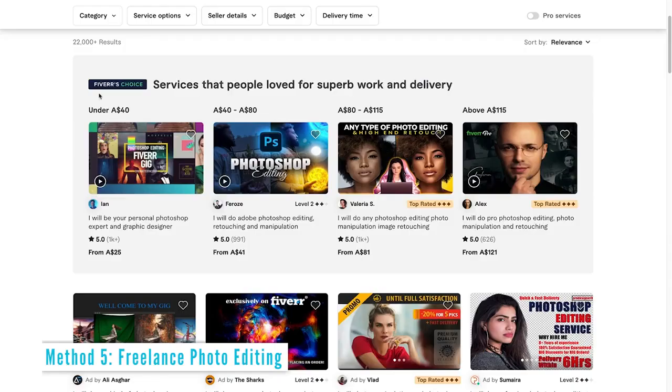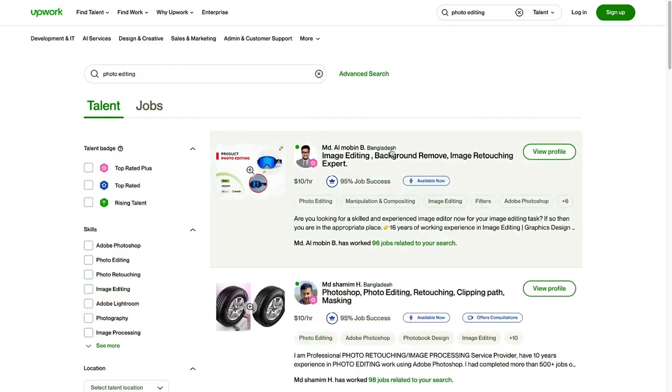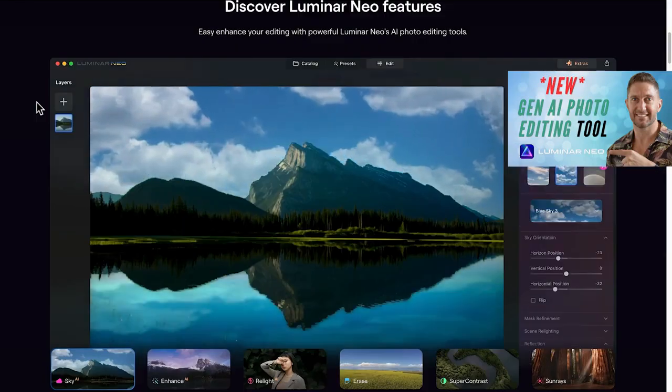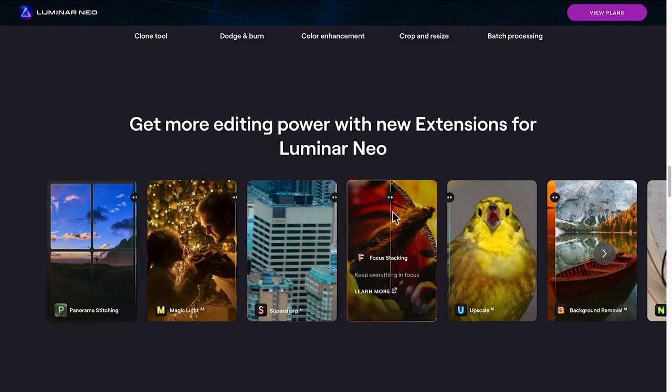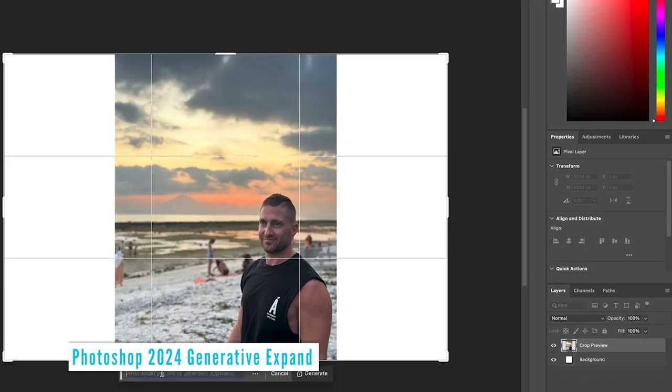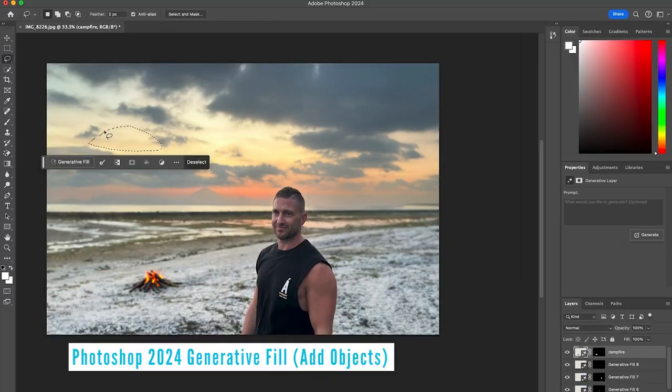Method 5, freelance photo editing. Embarking on a freelance journey as a photo editor on platforms like Fiverr or Upwork, especially when utilizing generative AI tools such as Photoshop and Luminar Neo, involves a strategic approach to showcase your skills and attract clients. The workflow here is to master tools and portfolio. Gain proficiency in generative AI with Photoshop and Luminar Neo. Build a portfolio showcasing your AI enhanced work.